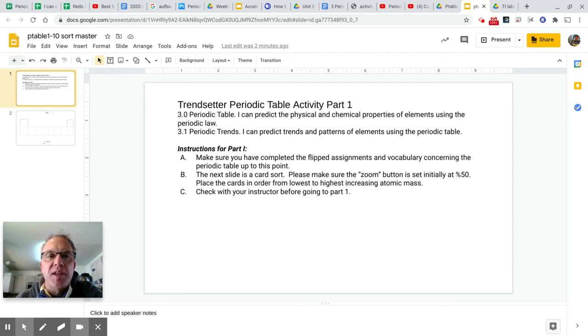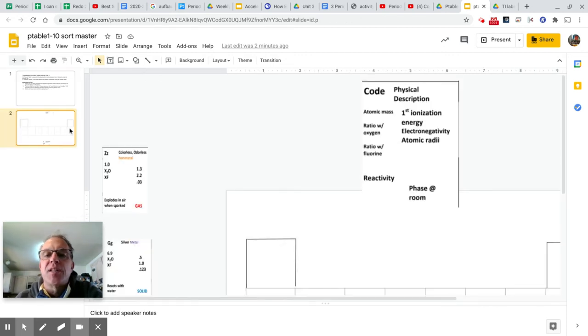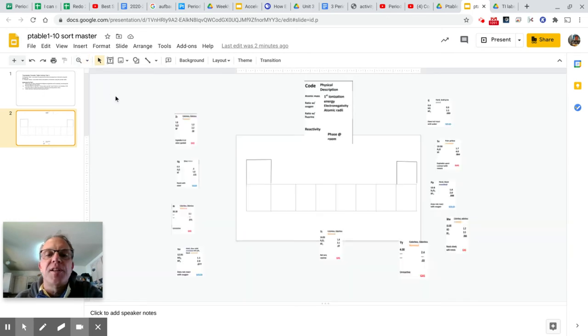A couple of things might come in handy while you're doing this. First of all, as I go into the next slide, you can see that it's really hard to see this. So go to the zoom function up here, and you want to click on 50%. Now you should be able to see all the cards.